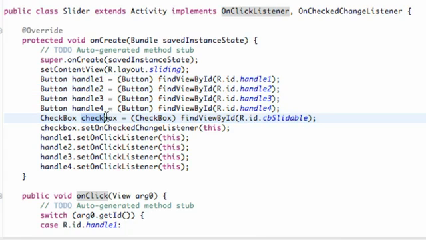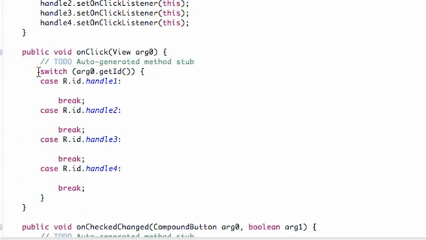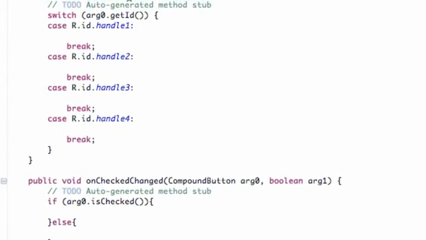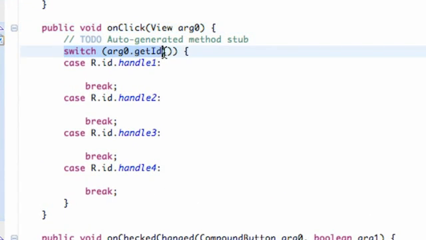Then I set the checkbox's on-check change listener to this. That's why we had to implement that. And I set all of our buttons' on-click listener to the on-click listener that we implemented down here. And then I set up a switching case for our on-click method. These are for our buttons. Switching case just gets the ID. If it's the first button, here's that case, second button. We haven't really filled in that yet. I'm just setting up the basic framework for the sake of time.